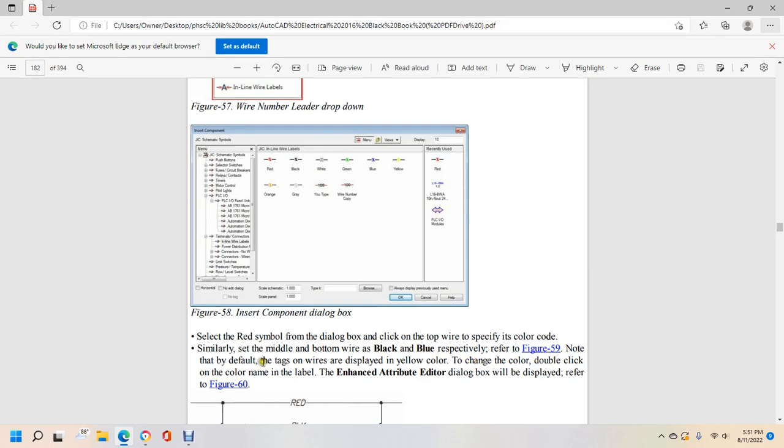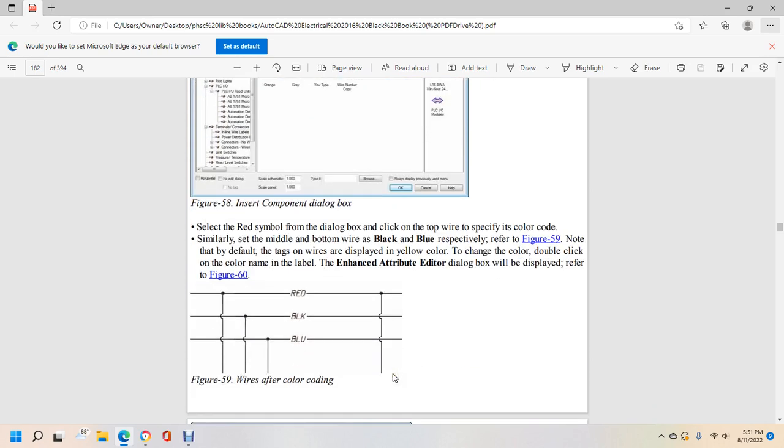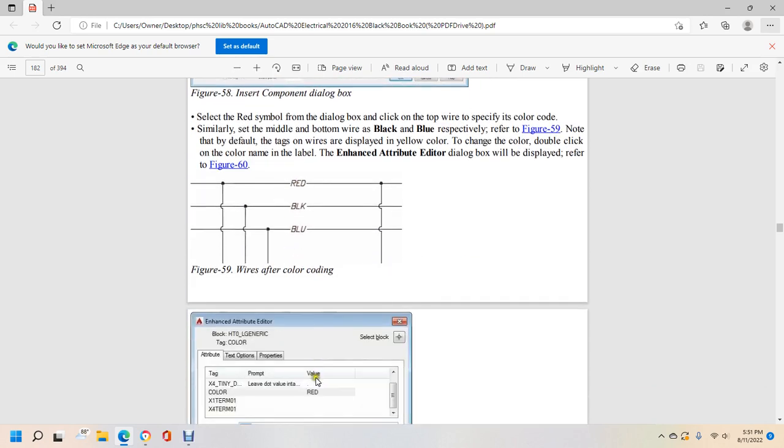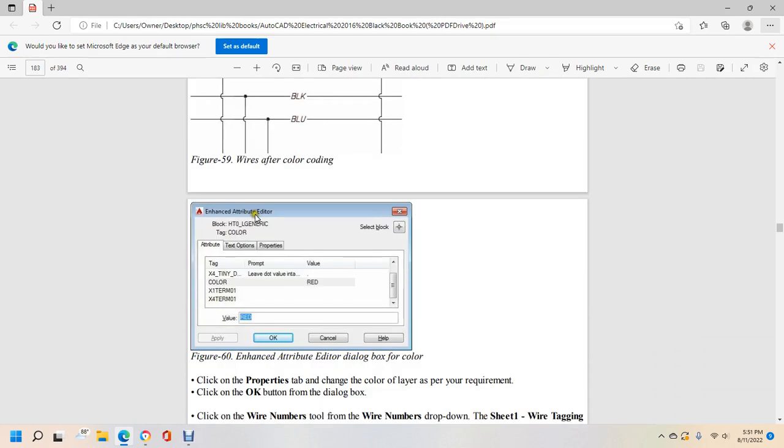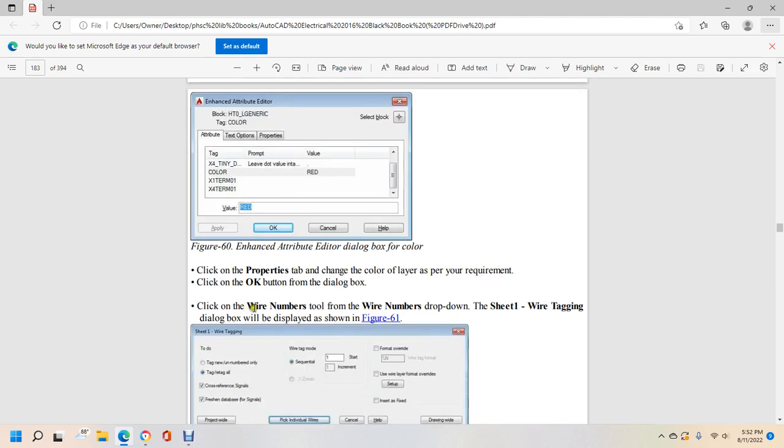To change the color, double click the color name and the enhanced attribute editor dialog box will display. Refer to figure 60, which shows the red, black, and blue wires after color coding. In the enhanced attribute editor, the color attribute text operation is shown for the block, along with the generic color. Use the property tab to change the color and layers as per requirement. Click the OK button in the dialog box.